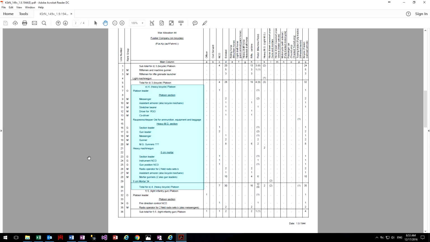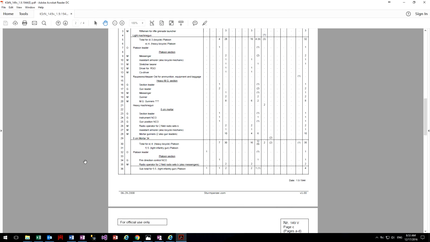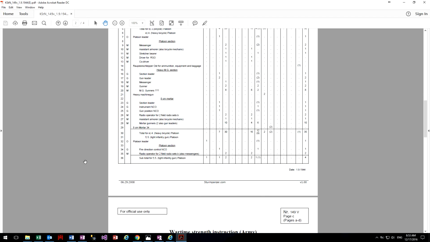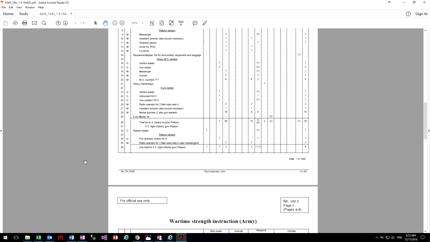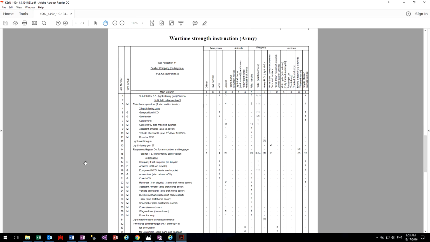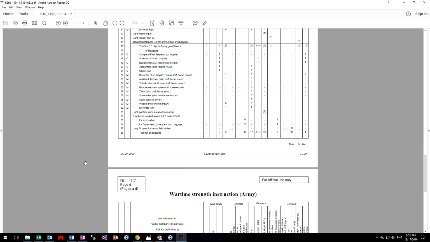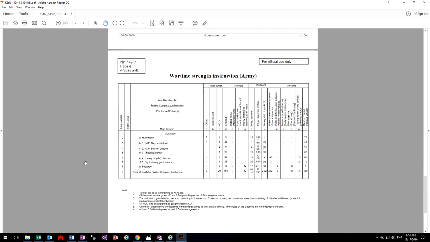So here we have a platoon section for the platoon leader, driver, RSO, stretcher bearers, kind of like the general troops of the platoon. And then we have a heavy MG section that has 2 machine guns. And then we have an 8-centimeter mortar section that has 2 mortars. Then at the very end, we have an infantry gun platoon that has 2 infantry gun 37s. And then we come to the baggage platoon, baggage section.